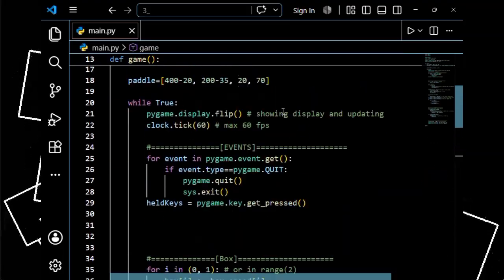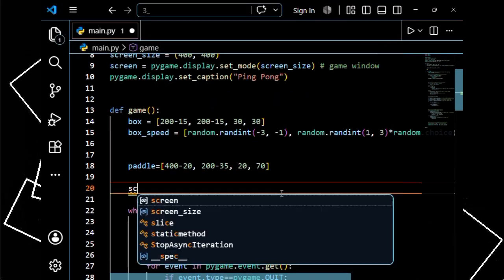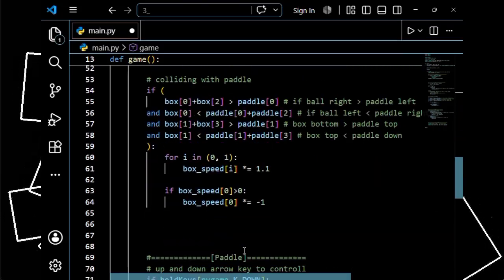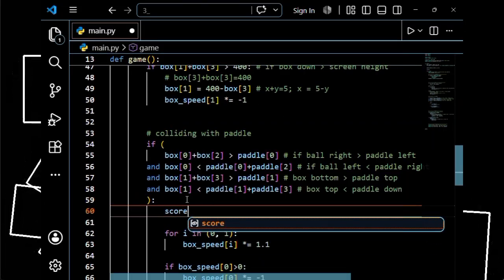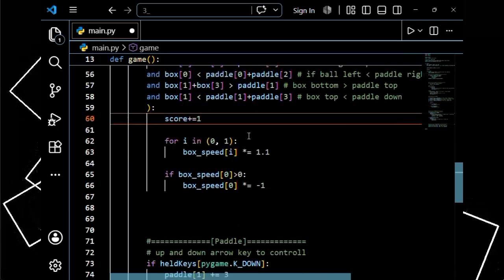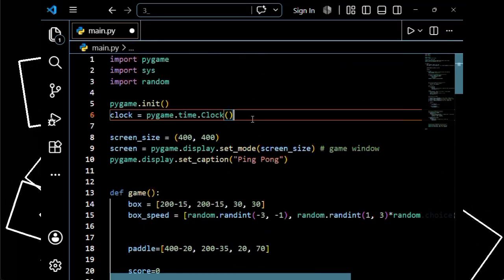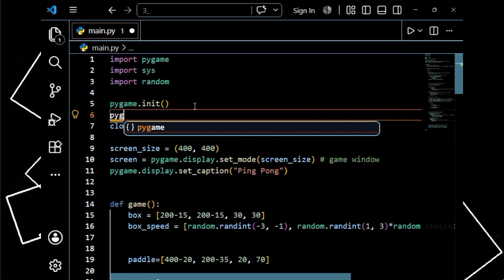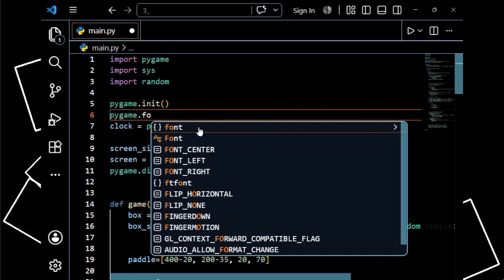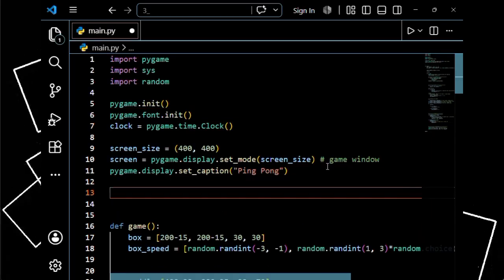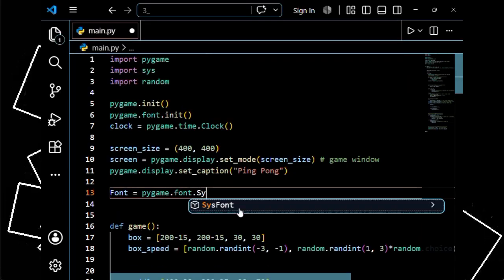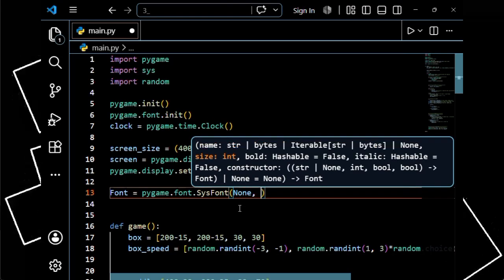Now we should also count the scores. In the start, score will be 0, and every time you hit the box with the paddle, score will increase by 1. And the score is supposed to be visible on screen. For that we will use Pygame font, and first we have to initialize Pygame font. We will use Pygame's default system font, and the size can be 40 pixels.